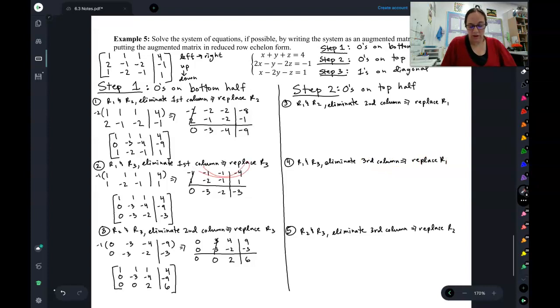The 3 and the 1 have flipped places. And in the last one, we eliminated the second column and replaced row 3. So now we're going to eliminate the third column and replace row 2. The 3 and the 2 flipped places. And those 3 steps in that order will always help you get zeros on the top, every single time.